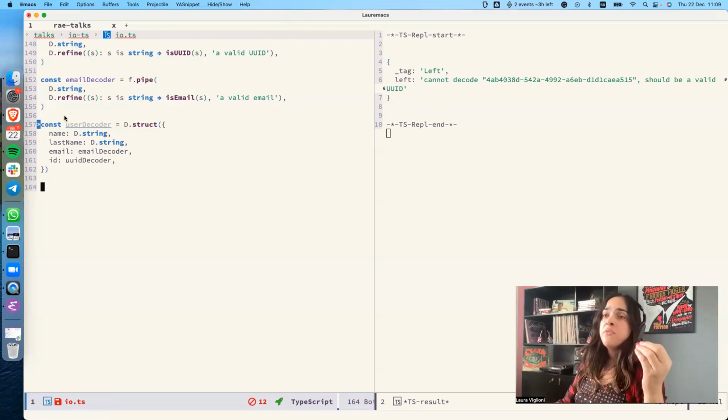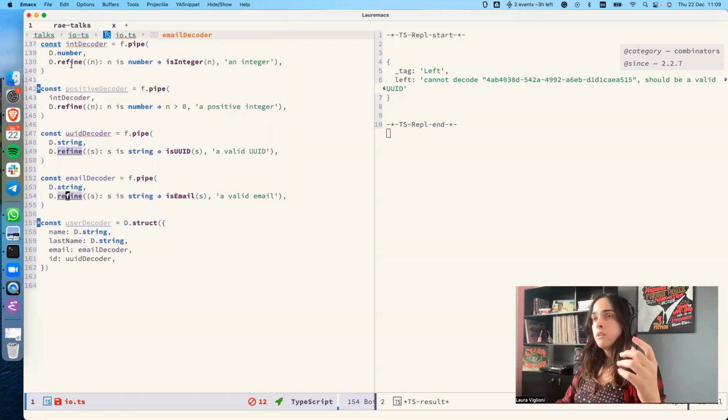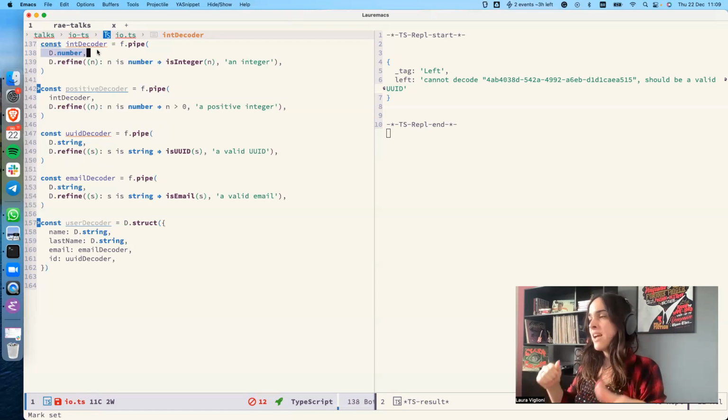Yes. I think the word refine gets the idea that I have a decoder that's very broad, like this number. Number accepts a huge variety of values. We can pass negative values. We can pass non-integers. We can pass zero. A lot of stuff is a number, but integer is a very specific kind of number. So we are refining this decoder. This decoder now accepts less stuff. It's more refined. It's more specific.